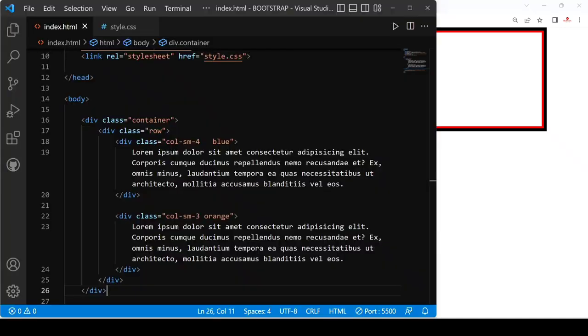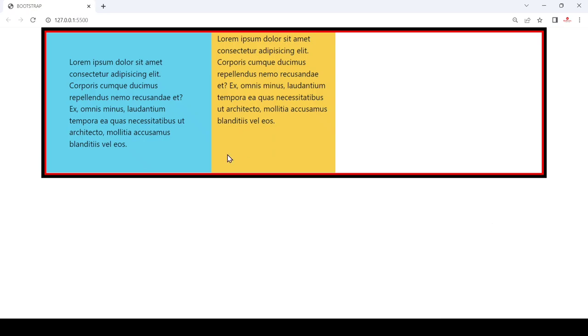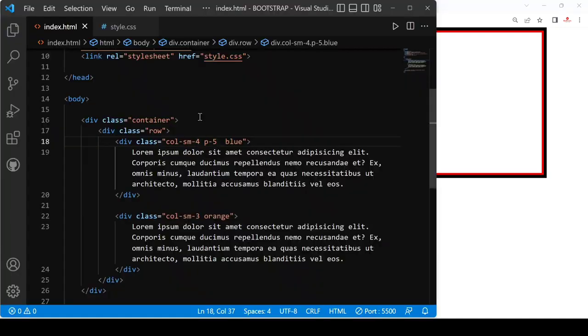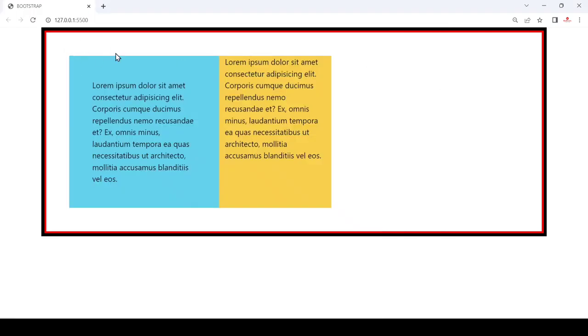Now here I provide padding P hyphen and here I provide 5. Now let's see how it looks. You can see the width of the container is increasing. You can clearly see now we have 3 rem padding from each side, left, top, bottom and right. Now if I want the row to have padding, I just provide P hyphen and here also I provide 5. Now let's save. You can see the container size is increasing. Now you can see we have padding of 3 rem from each side.